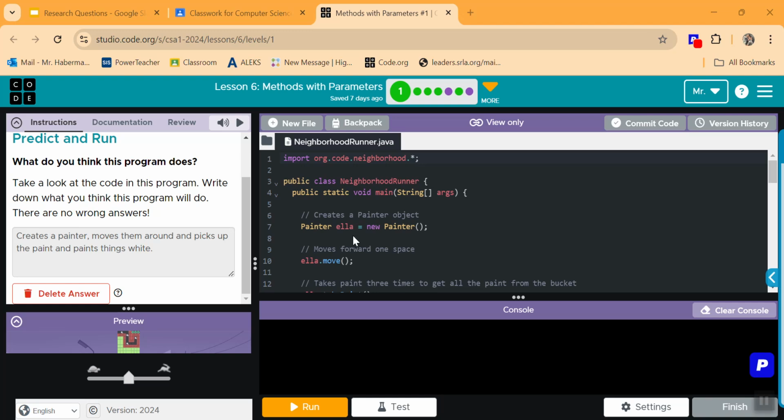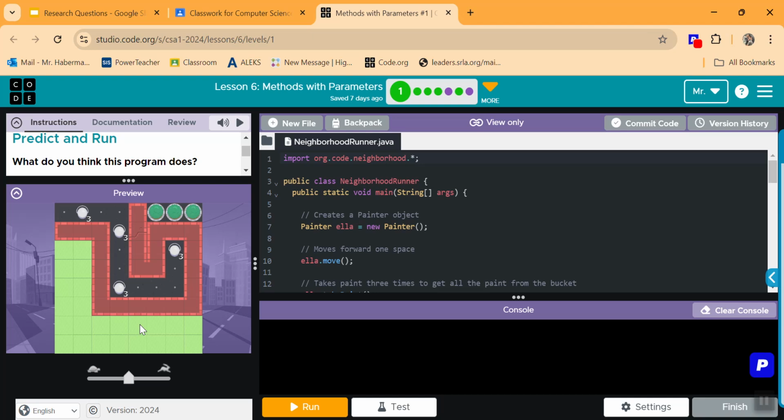Okay, lesson 6.1. All you need to do is type some words into this little box here where it says there are no wrong answers. Right below that, you type whatever you want in there. You're supposed to be predicting what it's going to do. It creates a painter, moves them around, and picks up the paint and paints things white. So if you run your program, you'll see that it does that.